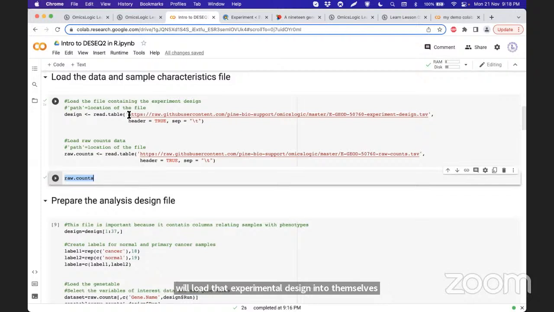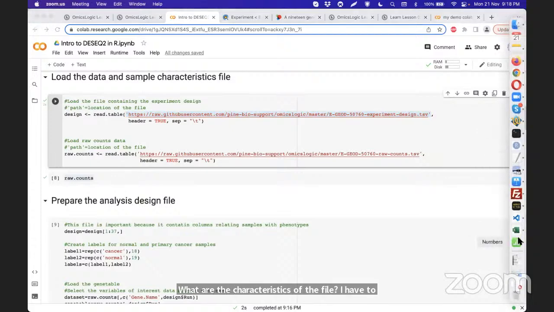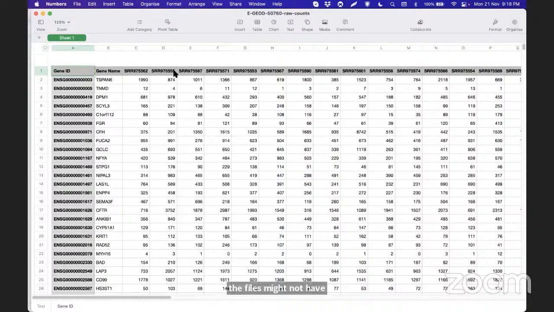So as we discussed, this read.table function requires the path of the file to be mentioned, followed by some characteristics of the file. What are the characteristics of the file? I have to mention whether this file has a header or not. Some files might not have a header, and we have header information in the first row of the file, which tells what each column means to us. So I should mention to the function that yes, I have a header present in my data, and the separator that separates each and every column in my data is a tab.